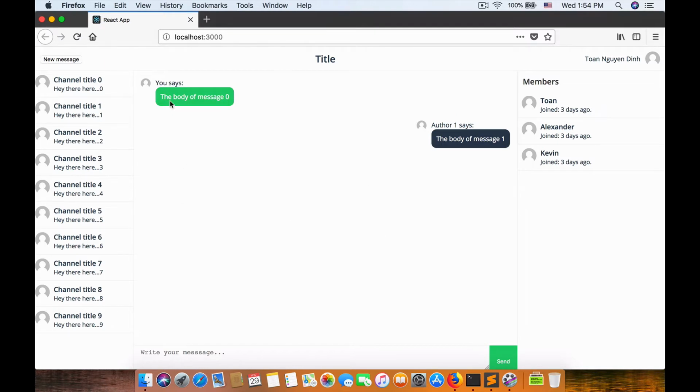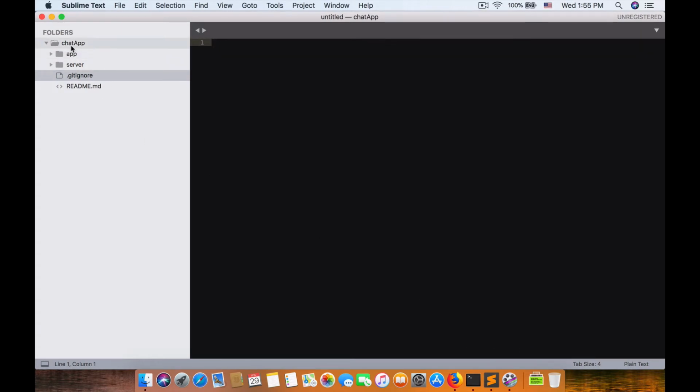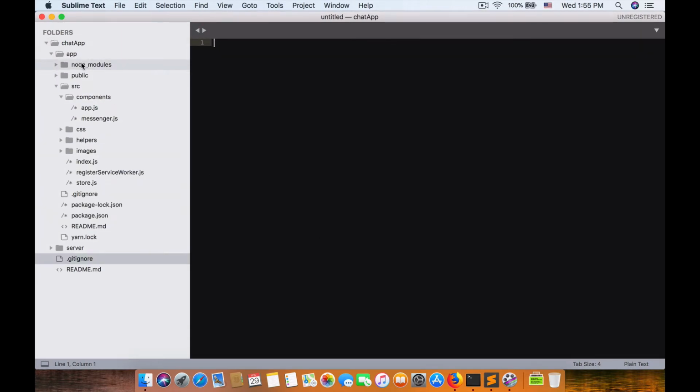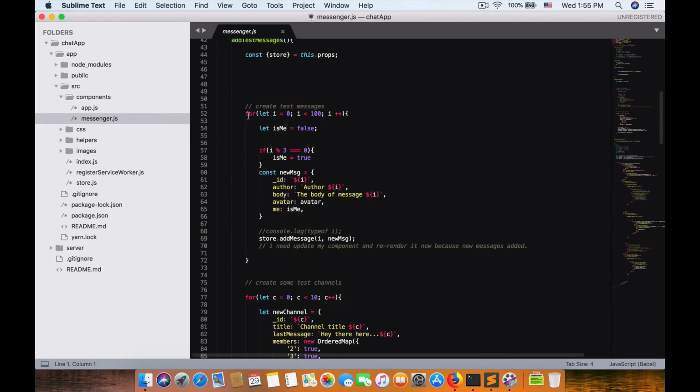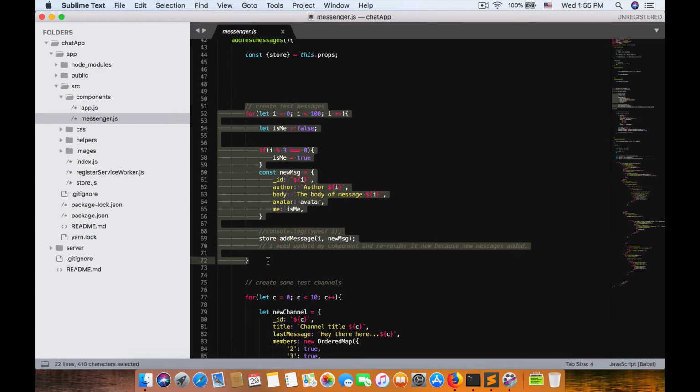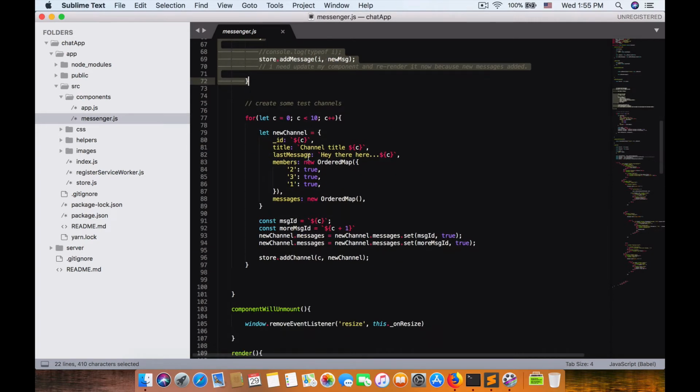So in the last video, we created 10 channels for testing, and each channel has 2 methods and 3 members. So let's open the project in my Sublime. Navigate to the app folder, and we have a component, messenger. We created a test with 100 methods and 10 channels. You can see each channel has an ID, title, and methods, latest methods, and the member.